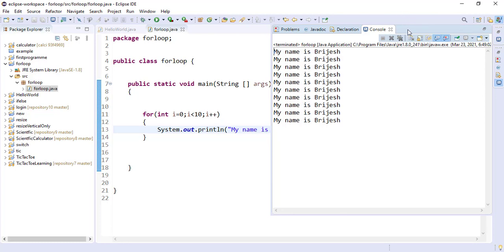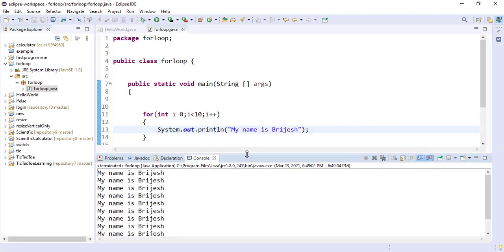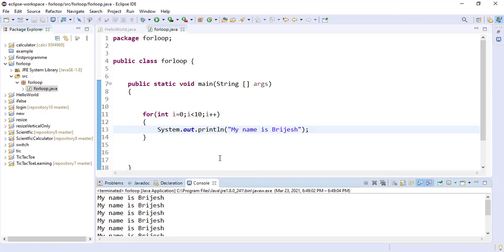So why does it print 10 times? Because I want to run this loop from 0 to less than 10. So 0 1 2 3 4 5 6 7 8 9. When the I value becomes 10, this condition becomes false and we automatically come outside of the loop body. So hope you understand how the for loop works in Java.